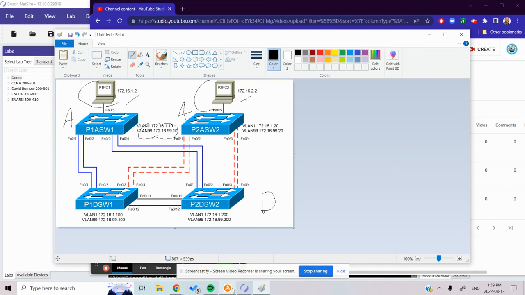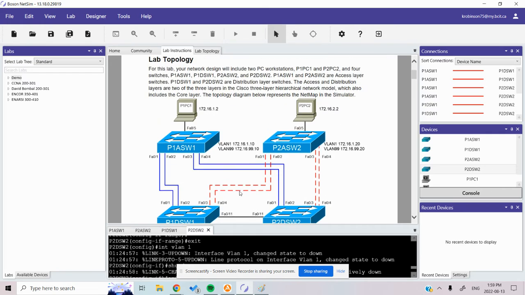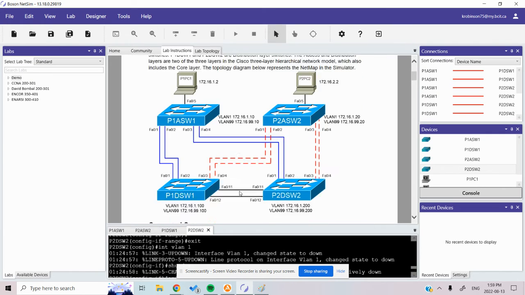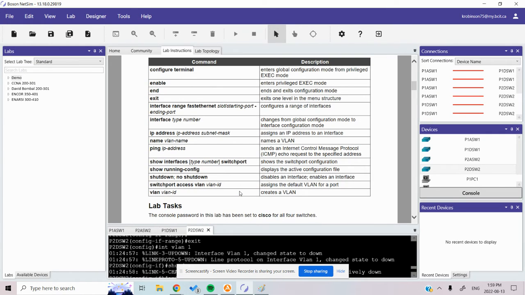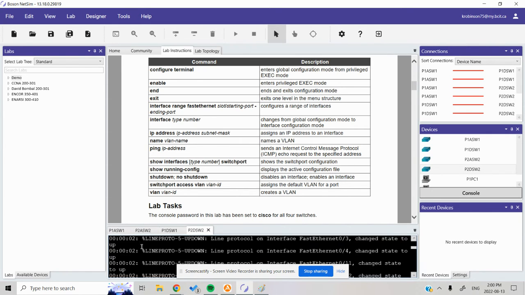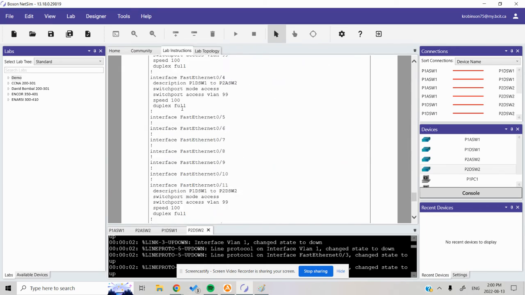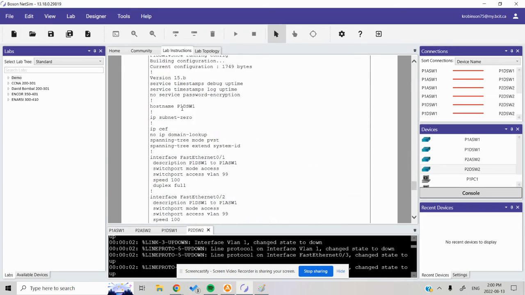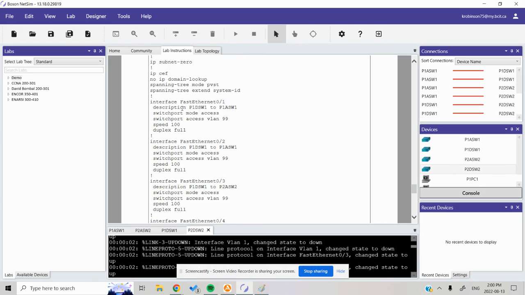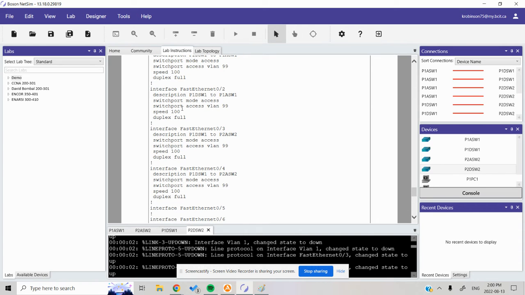So here's the lab, and here's the topology. These are the commands that you need to have first. You can see show running-config. That's what will give you this lovely looking output per device. It will show you the actual running setup.